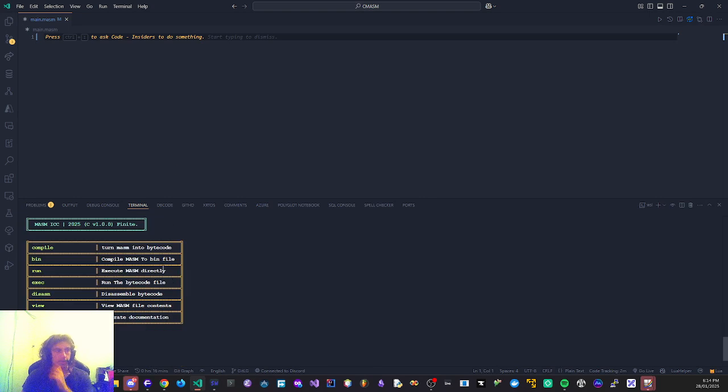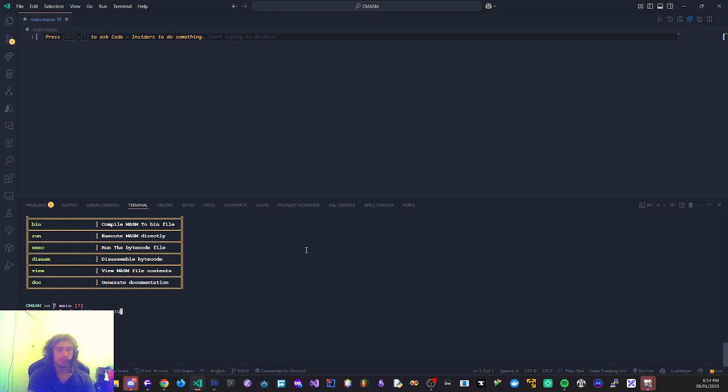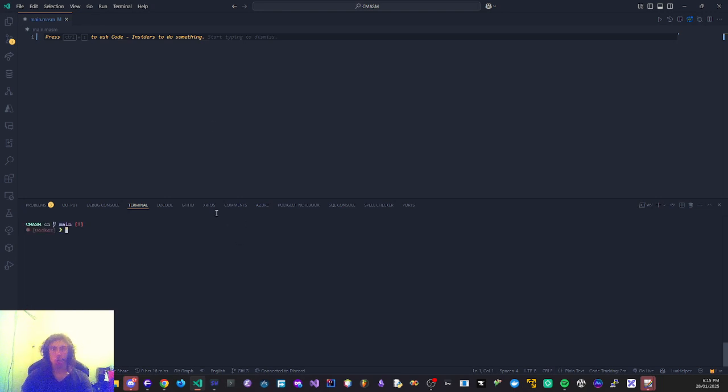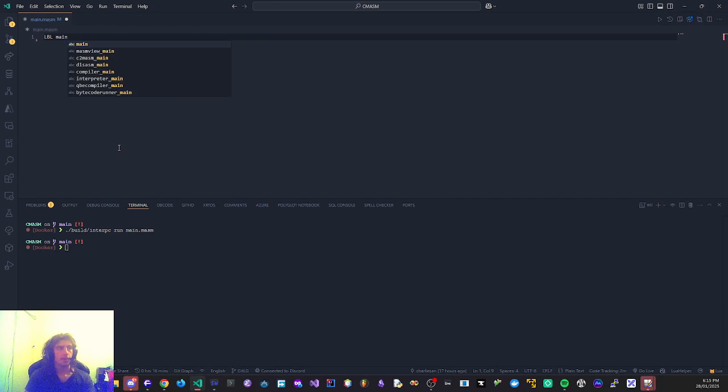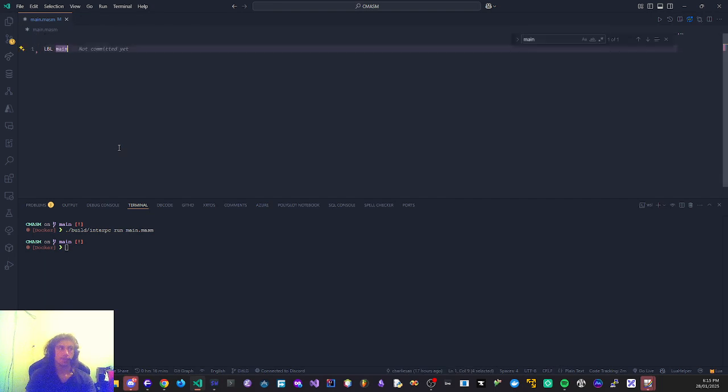What we can do is we have a command run. If we do interp c run, it's unable to open the file. So what we're going to do is state that we want main.masm. It's not going to run, it's going to do a bunch of looping. So what we can do is lbl main. This will create our main entry point.